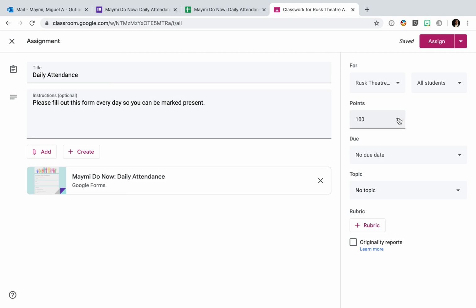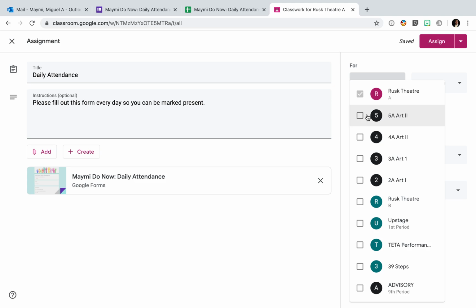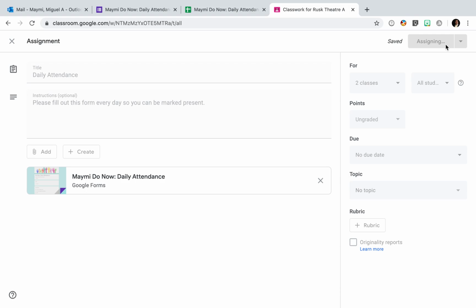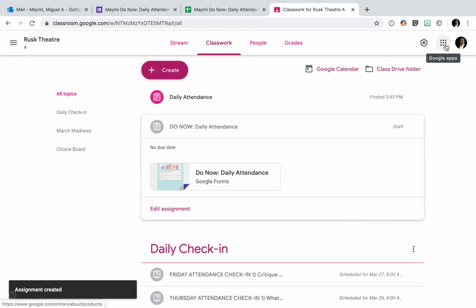Now, as far as points, we want to make sure that it's ungraded. It will give you complications on your gradebook on the other side of this. And that's really it for this piece. You can assign it to all of your classes just by clicking that, who it's for, and then you click the other box, and then it'll say all students. And then you'll come up here and you will click assign. All right, so once it's assigned, it's going to be at the top here.